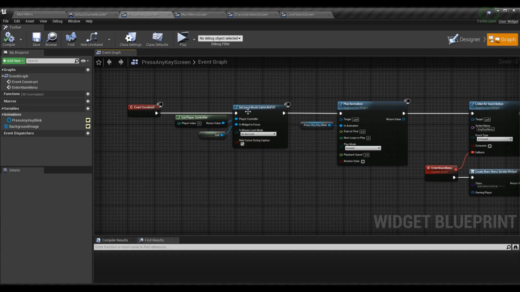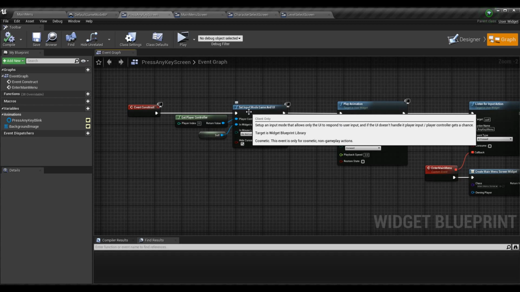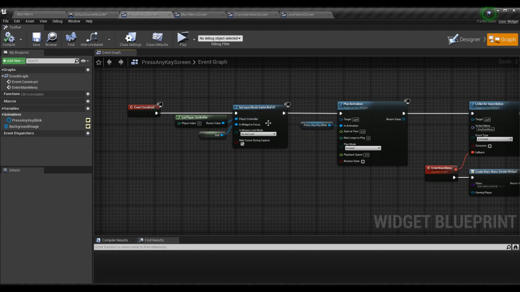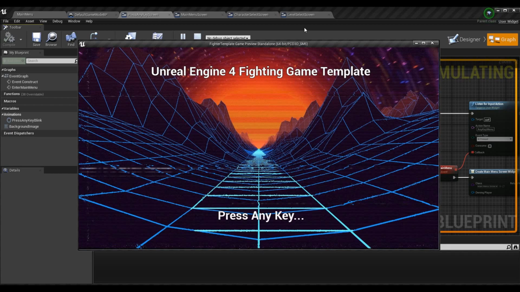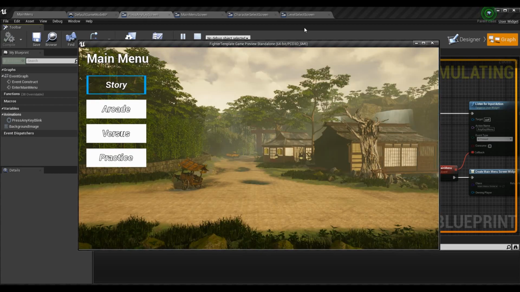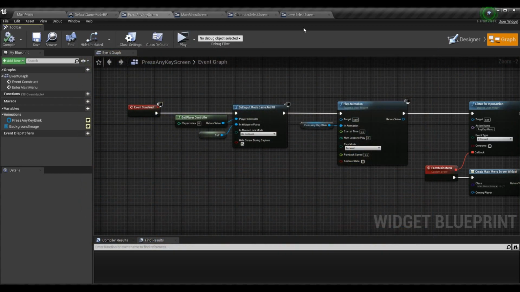There's something you can do called set input mode game and UI, and you can read about it if you want. But essentially what these input modes do is they determine what is looking for controls. So essentially, will this screen be looking for controls before it is focused? It essentially focuses this widget, so we don't have to go and click on it and trigger it. Just to show you, without clicking on it, you can see my mouse is still above the screen, I can press A and go to the main menu.